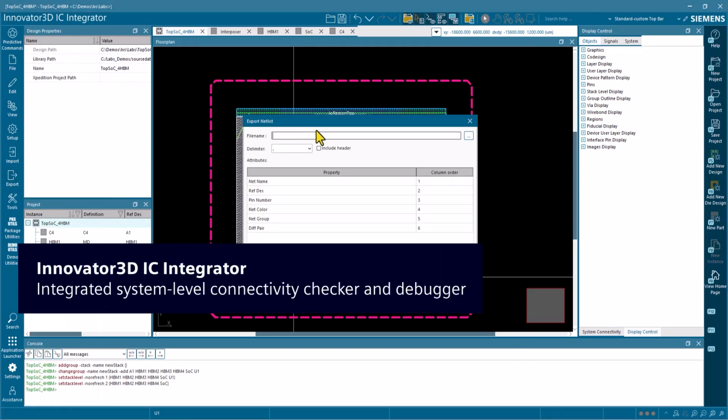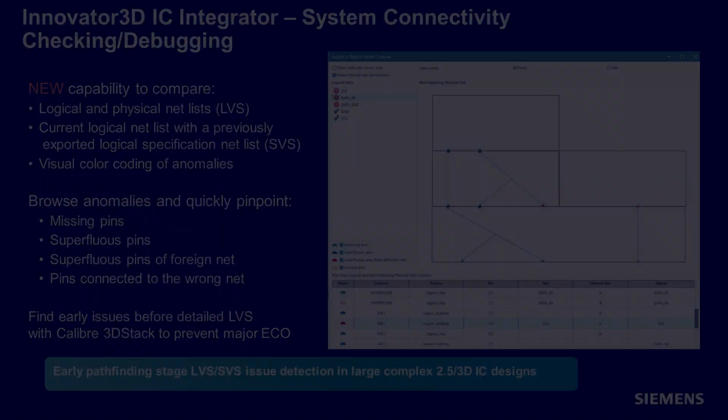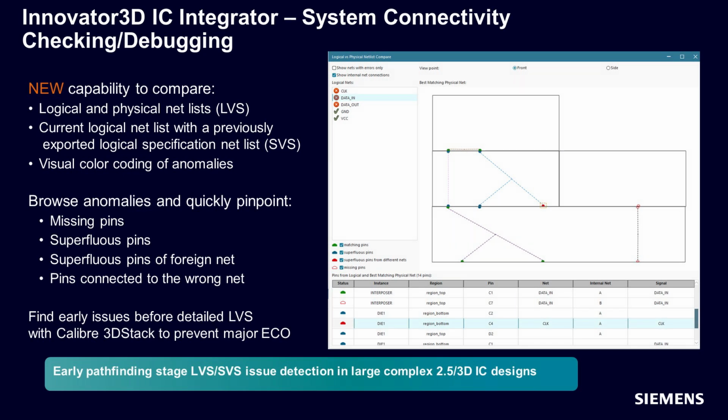The latest Innovator3D IC 2604 release features a new utility for LVS and SVS comparison. This new capability is not meant to replace full verification level LVS. Instead, it provides intuitive, interactive graphical guidance early in the design cycle, allowing users to rapidly uncover and resolve fundamental LVS issues like missing pins, extra pins, and incorrect pin net connections easily.